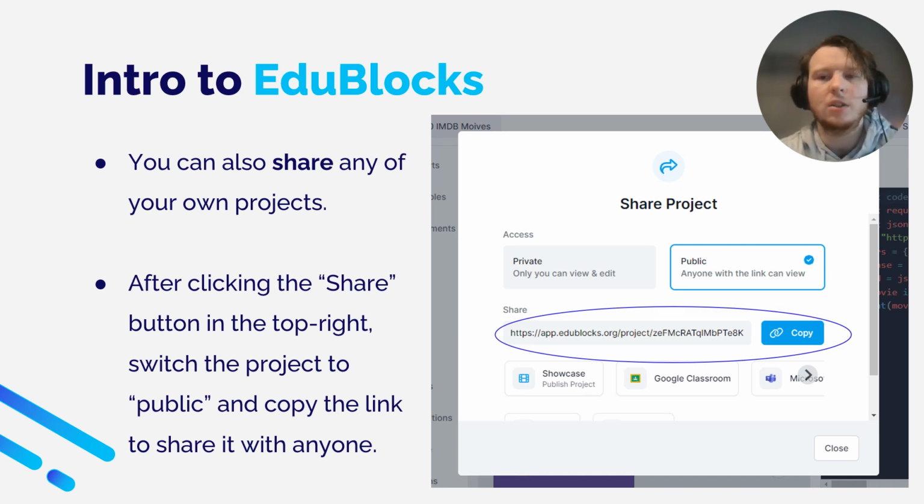The other thing students can do is share their project. After clicking the share button in the top right, they can switch the project to public and copy the link to share it with anyone. There are a few exit tickets that require this functionality. So I would say early on in the course, make sure that students are doing this correctly.